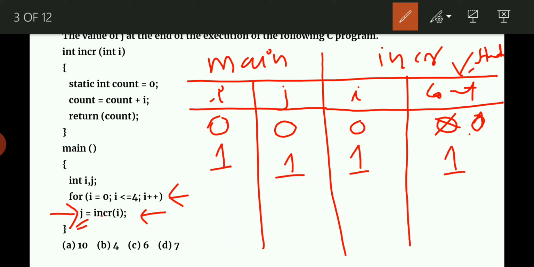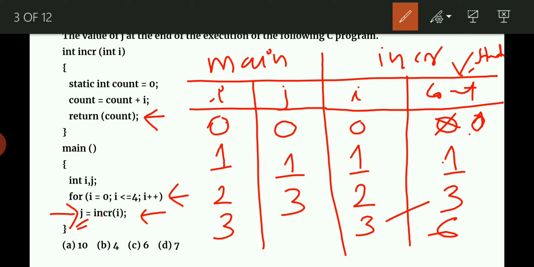Then i is updated to 2, then it will again call the function. So this i equal to 2, then count equal to count plus 2. The previous count value is 1, so 1 plus 2, the value of count equal to 3. Whenever this return count executes, this j will get the value 3. Then i equal to 3, then again this i will get the value 3, then count equal to count plus i. So 3 plus 3, you will get 6. Then whenever this return statement executes, again this j will get the value 6.